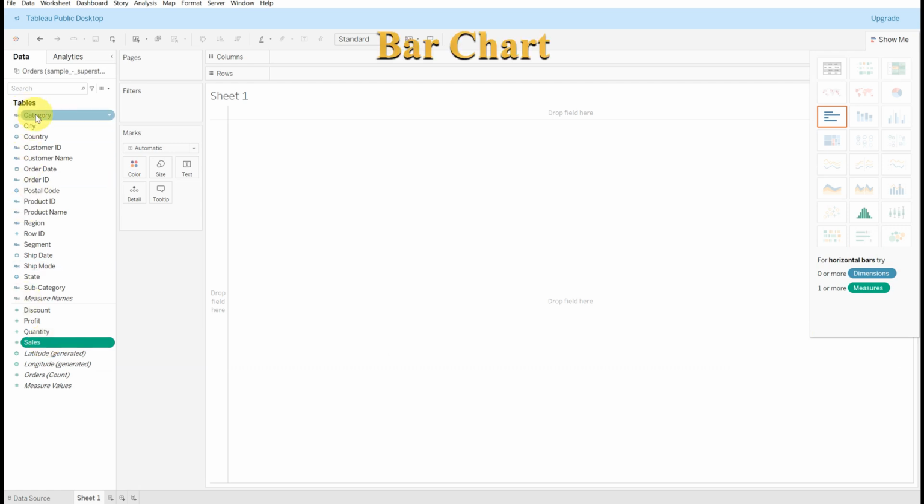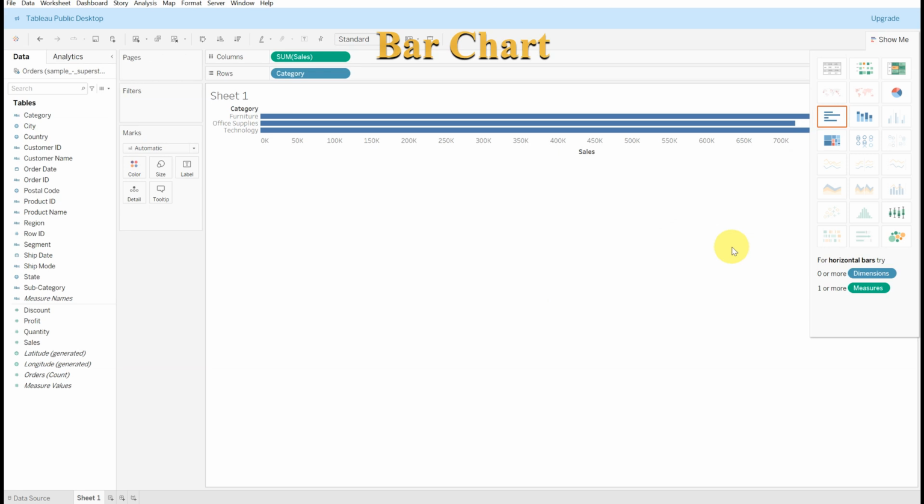To create a visualization, select the fields which you would want to include. Let's say we select sales and category and select the bar chart option from the Show Me card here. Our bar chart showing category-wise sales is ready. Tableau has added the selected fields in rows and columns. They define the layout of the visualization.